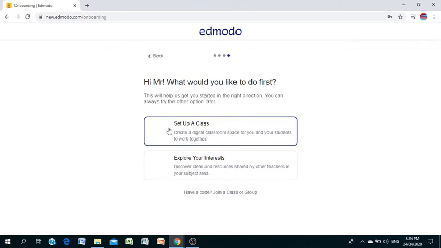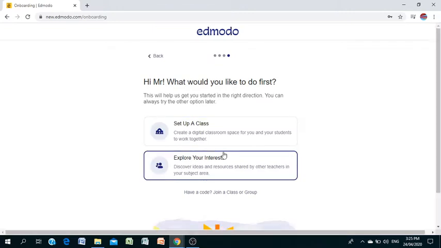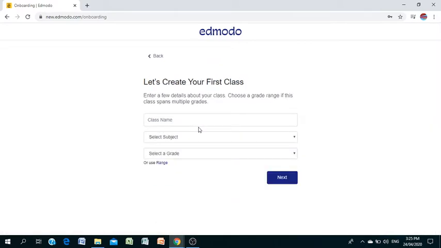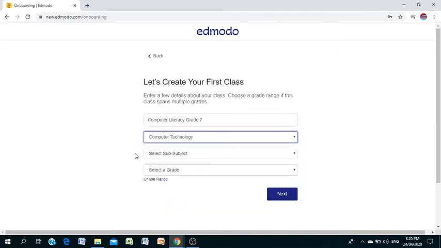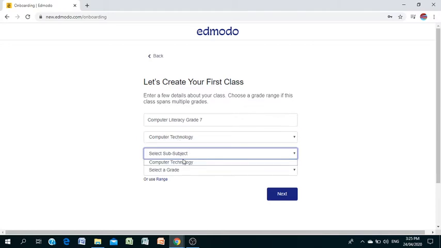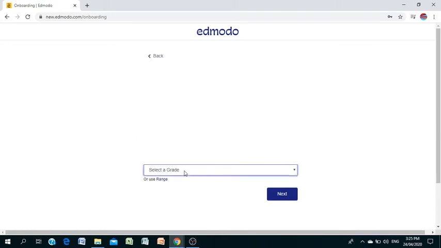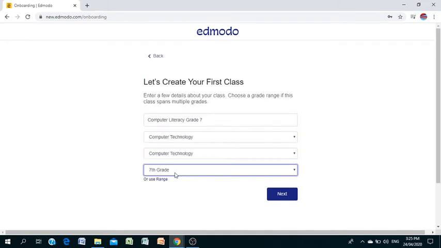Then I am going to set up a class. First thing I'll do is I'm going to set up a class. Okay, there I go, set up a class, and I'm going to give it a name, and the name I'm going to give is computer literacy grade 7. And then I will select here computer technology, and as for the grade, I'll take 7th grade. Please remember that this is an example.